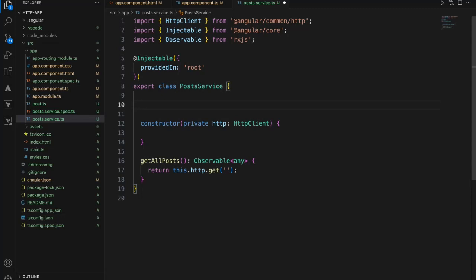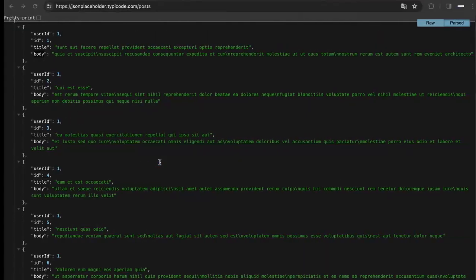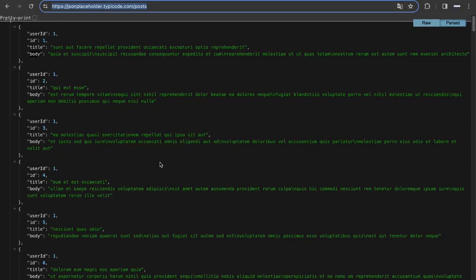I'll just define it like baseUrl. So the baseUrl plus the path to get all the posts. This will return me all the posts from here. Whatever you are seeing, userId, title, body, is the list of records.